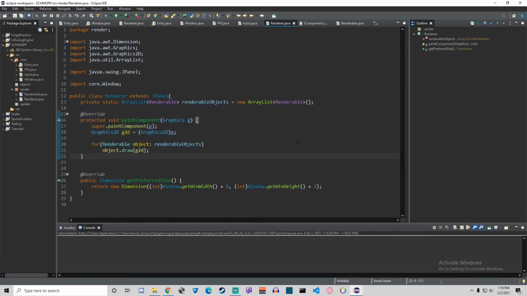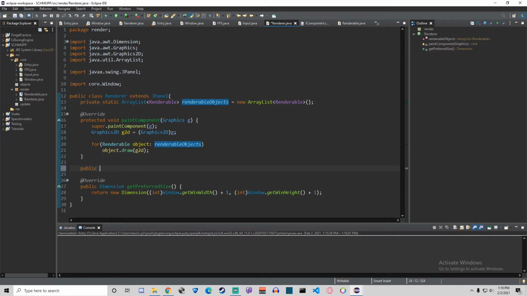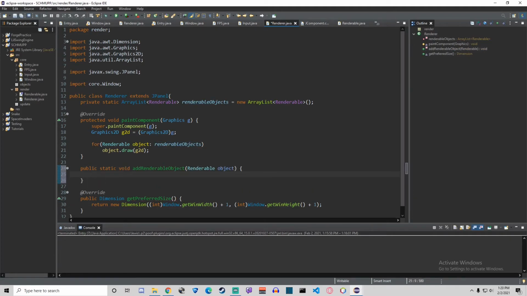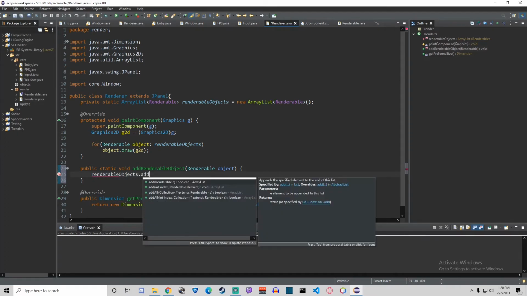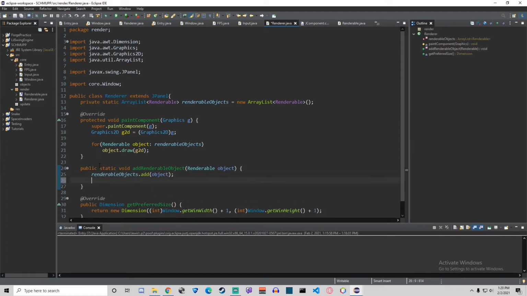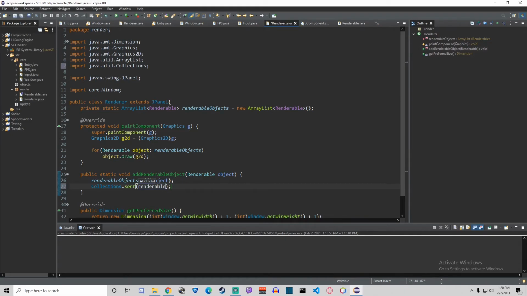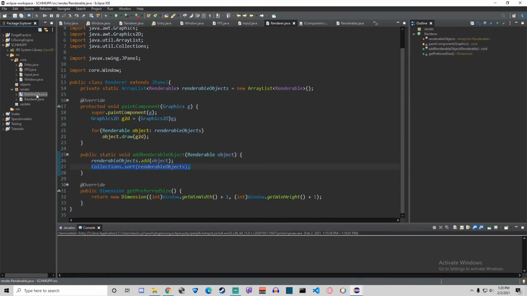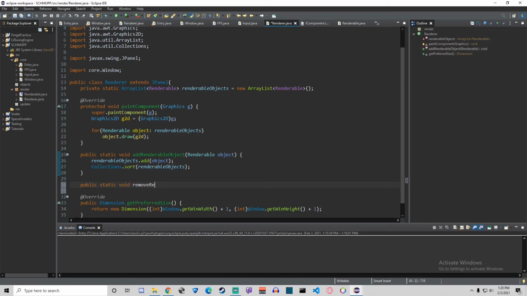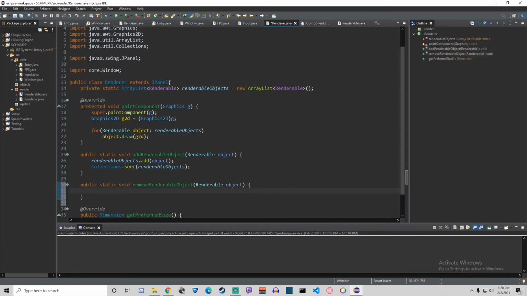Now we can make two methods to add and remove from this renderableObjects ArrayList. We're going to make a function called public static void add, it's going to take a Renderable object, and we're just going to say renderableObjects.add object, and then after we add an object, we need to sort the ArrayList again. So we call Collections.sort, and we pass in the renderableObjects. This is where our compareTo method that we implemented inside of this interface comes into play, because it'll sort the renderable objects by their getLayer functions. We also need a public static void remove, also going to take a Renderable object, and then we just type renderableObjects.remove object, and that's it.